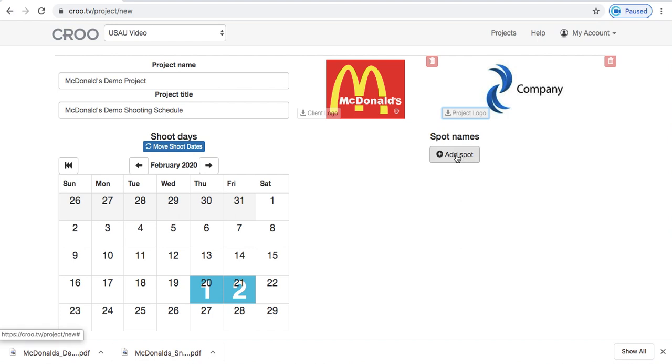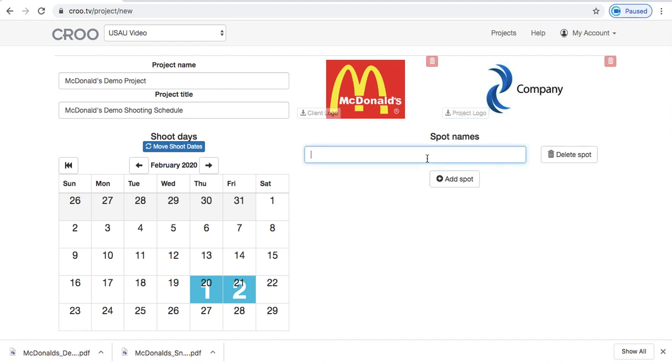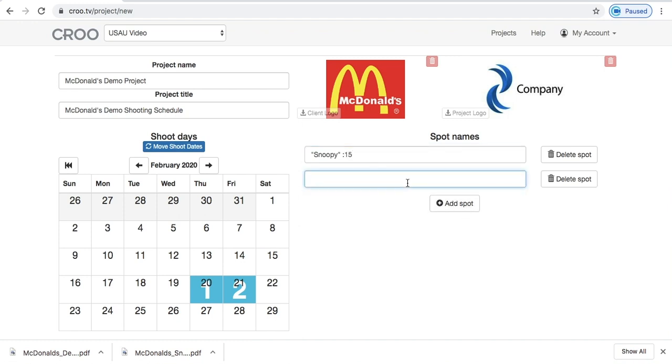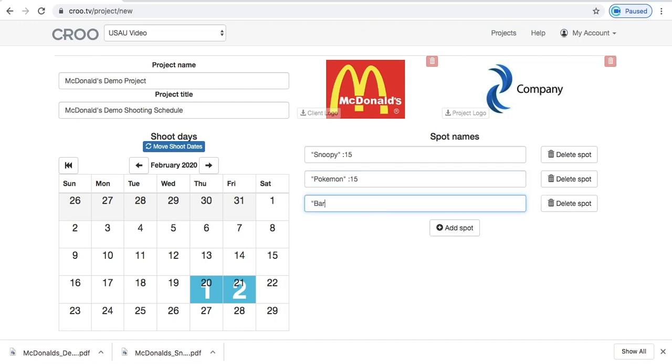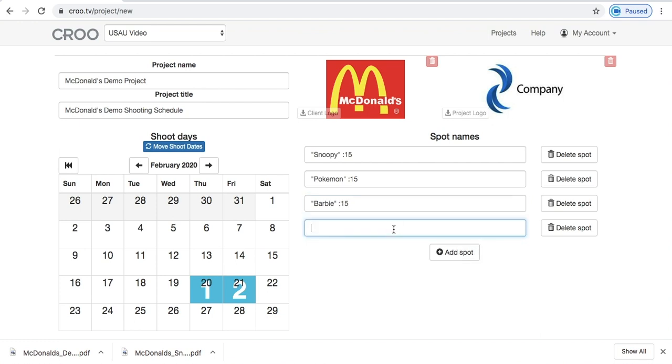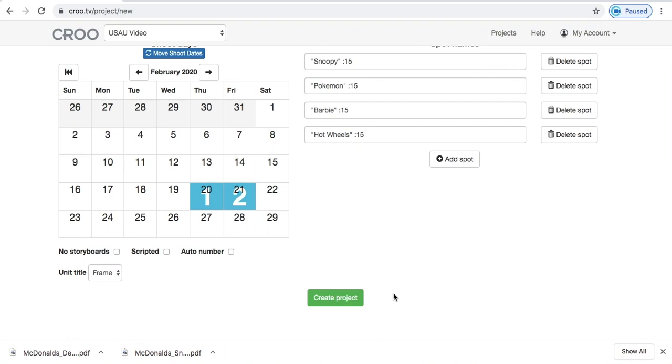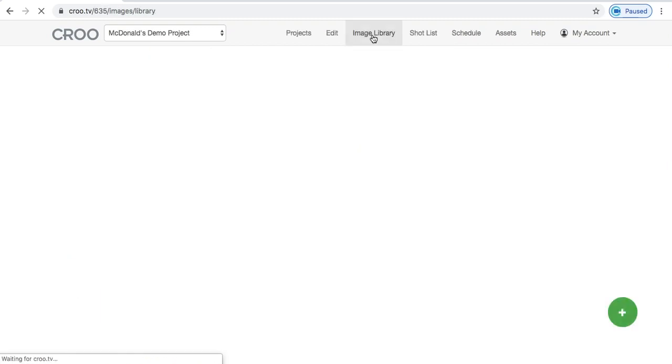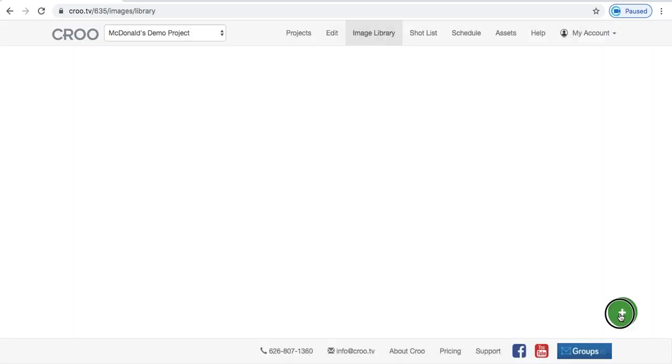And I'm going to add the spot names here too. You don't have to do this right now if you don't want to at the beginning of the project. But since I have them handy, I'm going to put them in here. So there's 4 spots that we're going to look at. And I can just add each one of these in here. Then I can assign storyboards to those spots once we get to the image library. So once I have all the spots in here, I'm going to go and create the project. You just click this button here at the bottom, and it's going to take us to the image library.